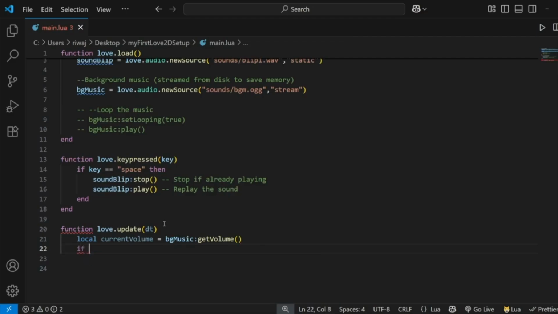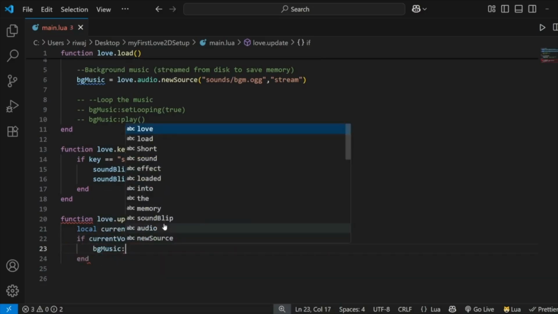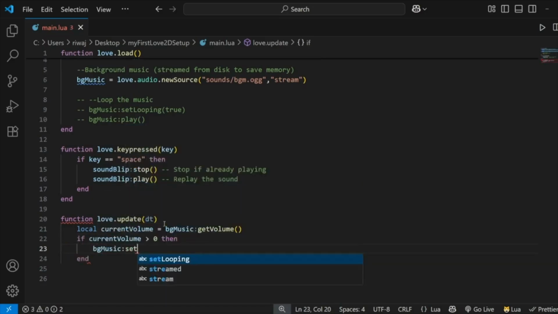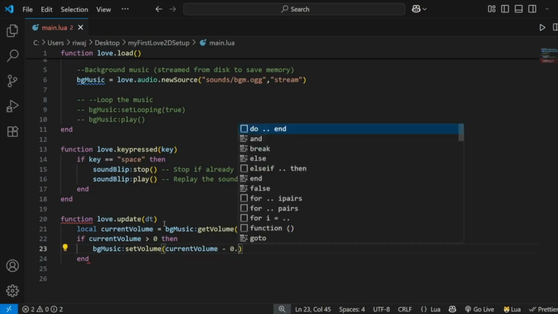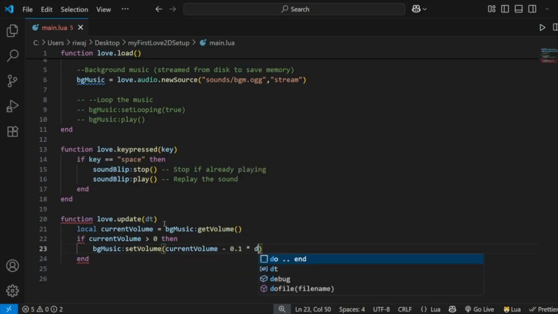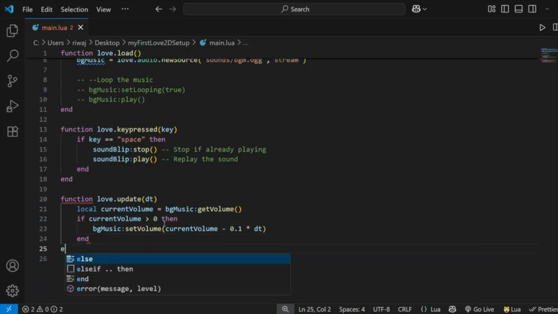And let's say, if that volume is more than 0, then we'll use bgMusic:setVolume. We'll set our volume to currentVolume minus 1% of dt. Now we'll use end, and then end our function as well.